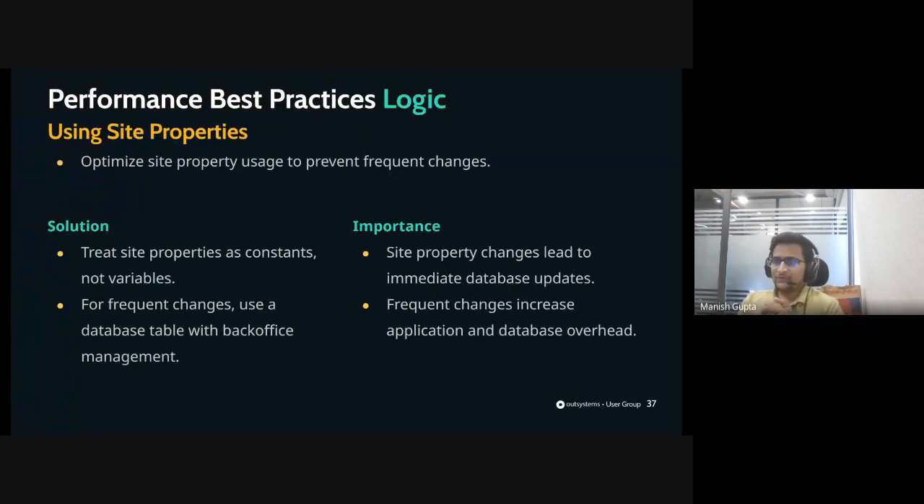Moving forward, we should also think about using the site properties, because it is important to approach them strategically, because a site property should be treated as a constant rather than a variable. So if your application requires frequent changes of the site properties, then we should consider an alternative approach. Instead of changing site properties on screens or in the session, we should think about using a database table to store the site properties wherever we require it.